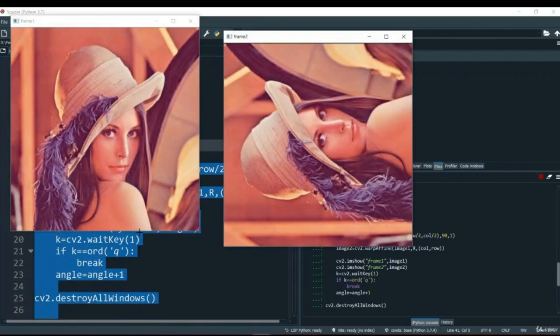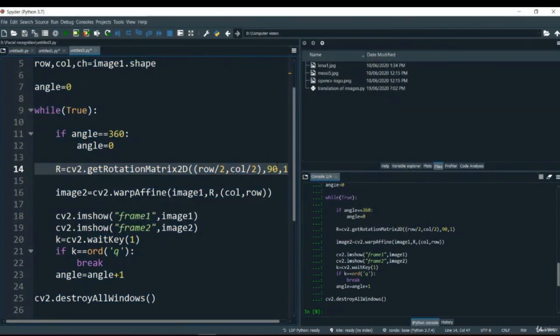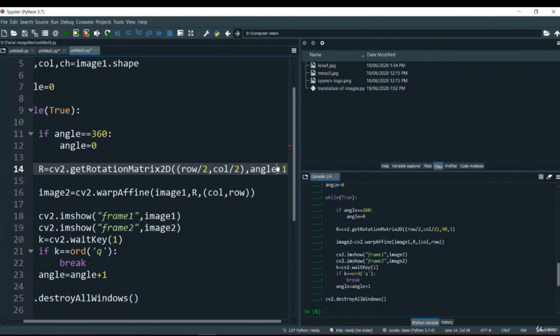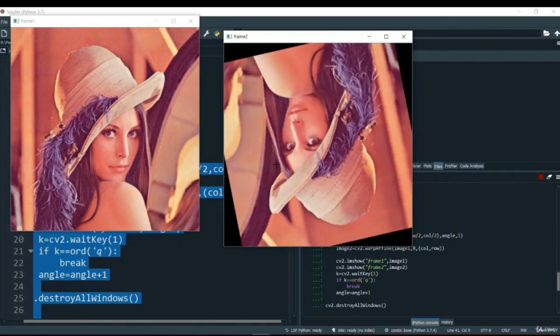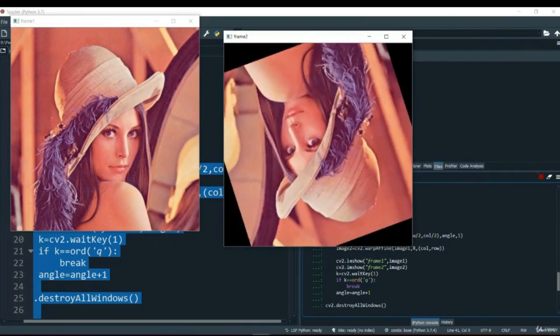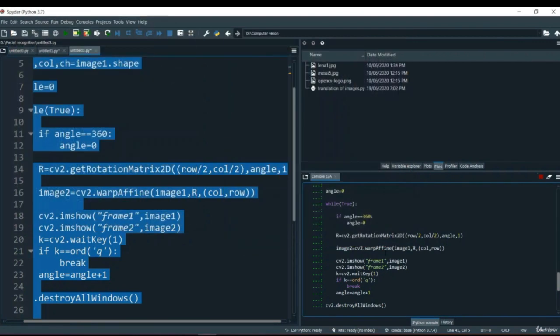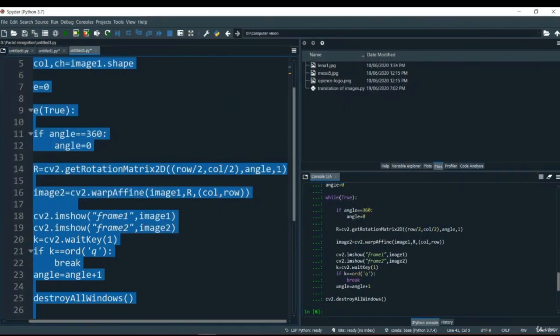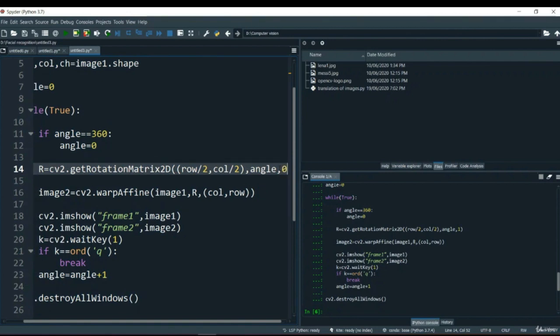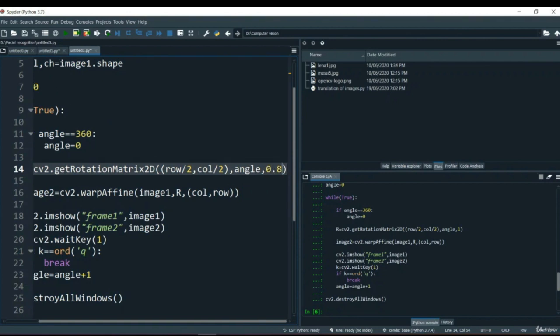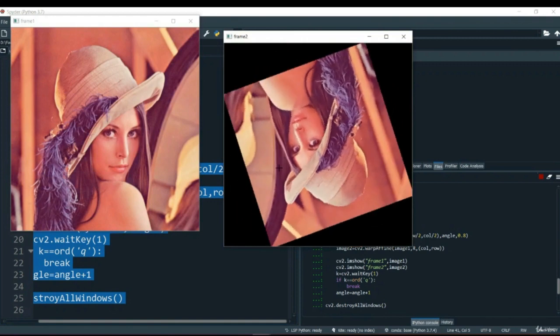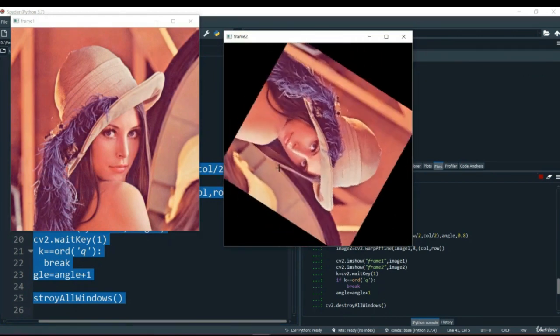Control A, F9. Okay, oh, there is one more thing we are missing. We haven't provided the angle over here. Angle. Now let's run it. You see here, our image is rotating completely inside of the window. Okay, and we can reduce the scaling factor a little bit. Let's make it 0.8, and now if we run it, as we can see the whole image is rotating on this axis.